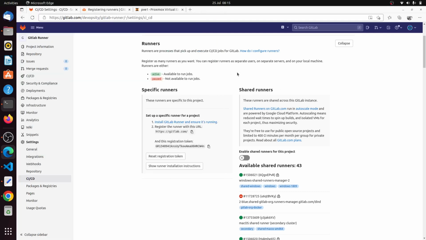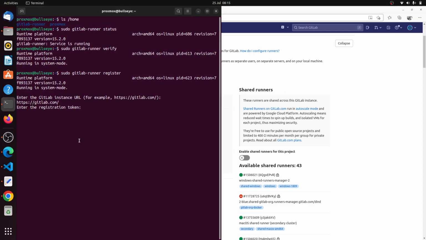The token. This is the token. Up and go back here. Paste. For the descriptions, okay, this will be Proxmox runner. All right.